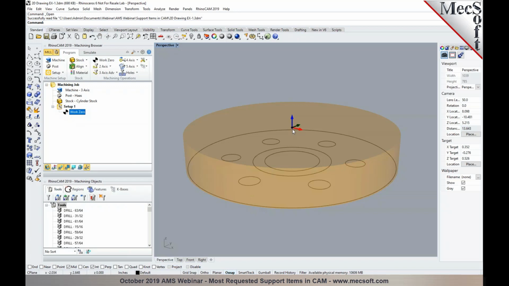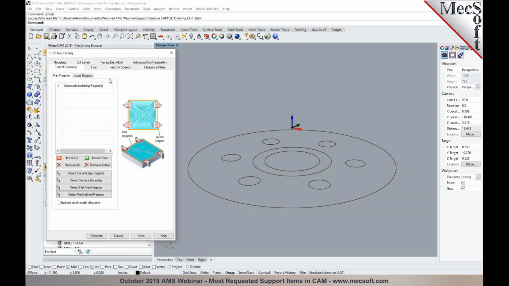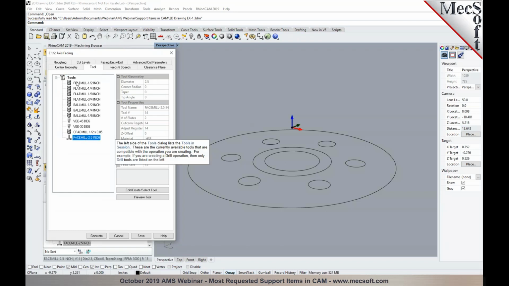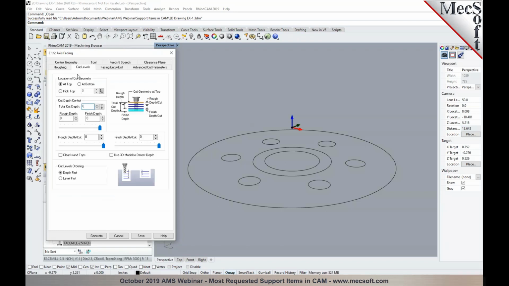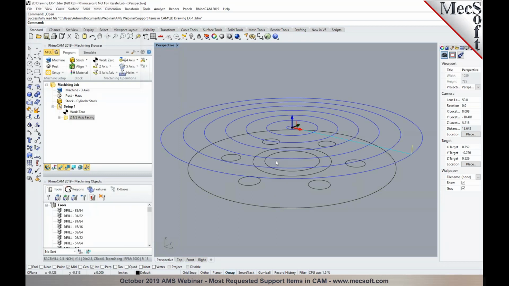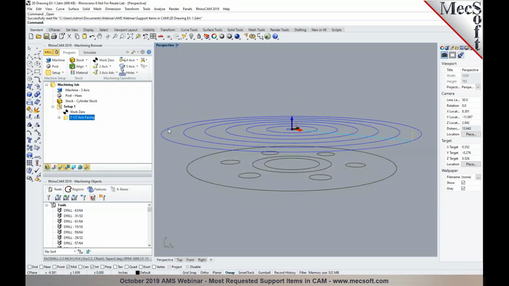So the first operation I'm going to be programming here will be a facing. And in this particular example, I'm not going to be selecting any machining region. I'll just pick a tool. And in the cut levels, I'm just going to leave it with the default settings. We'll pick generate. I'm going to select yes. And you'll notice that the system automatically takes into account the stock silhouette and creates a toolpath at the top where the stock silhouette is located.